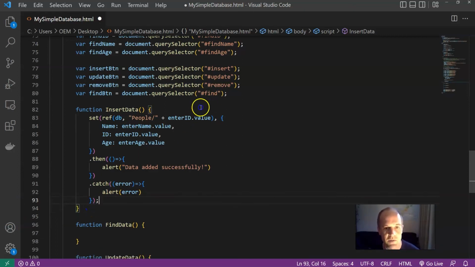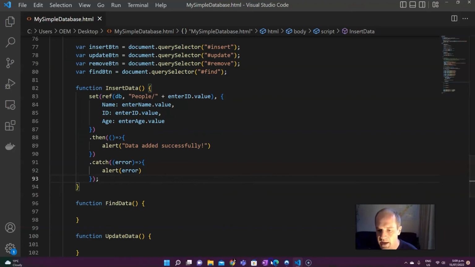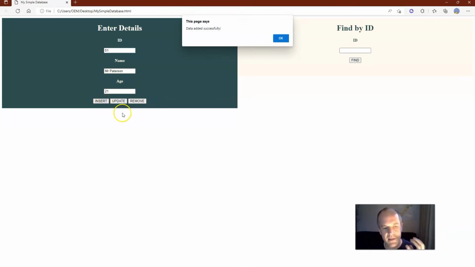Let's see if it actually works. So I don't like to go too far without testing things out. So let's save that, and then let's come up here and refresh this. Okay, let's actually give it a go. So I'm going to use 01 as my ID. The name is Mr. Patterson, and you already know that I'm 21. And I click insert, and thank goodness, there are the endorphins, data added successfully.